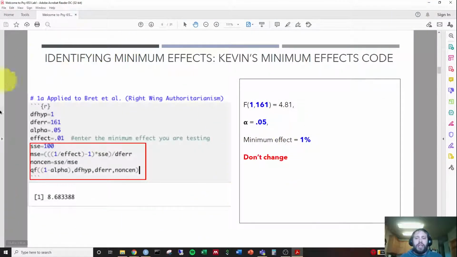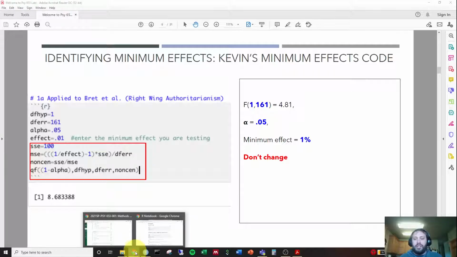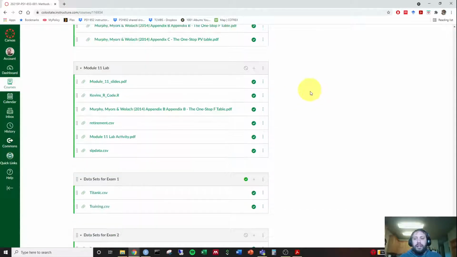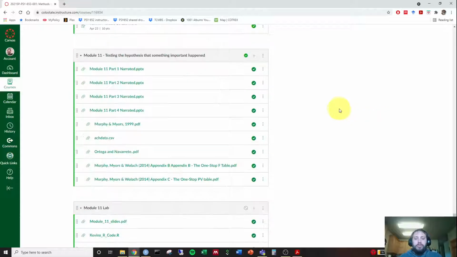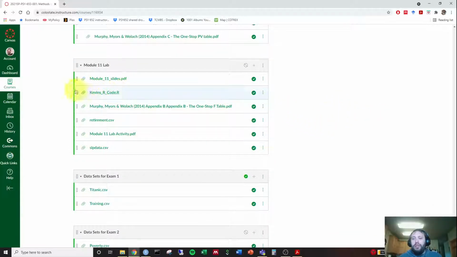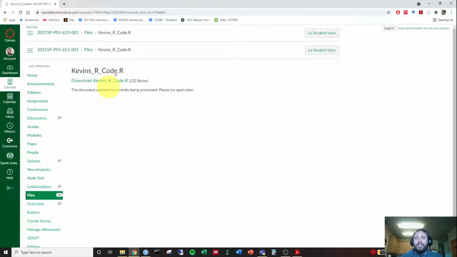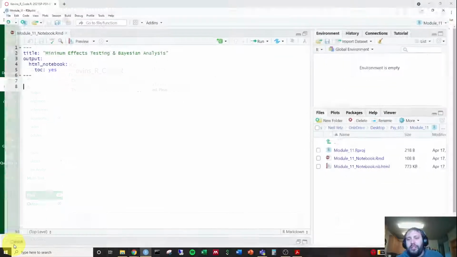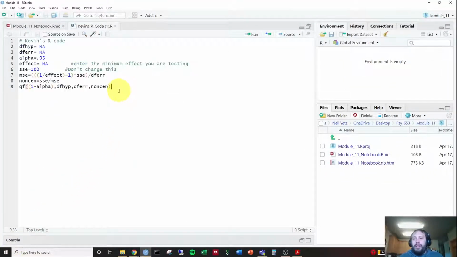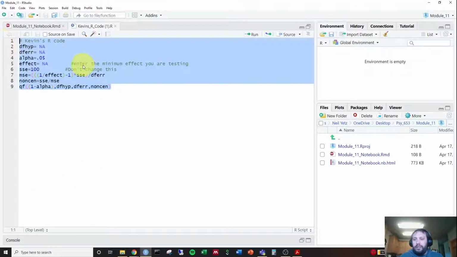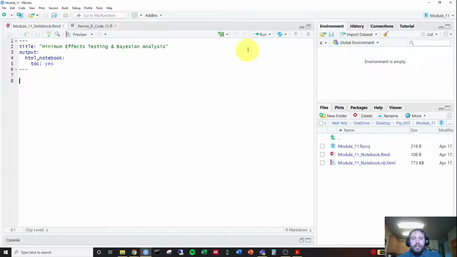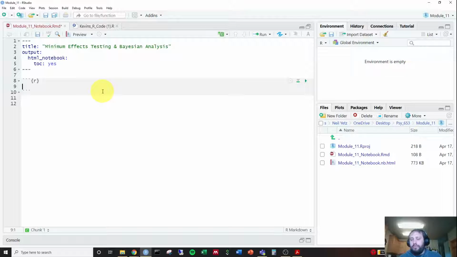and we're going to go ahead and just copy and paste this code into our R chunks, okay? So let's go ahead and find where it is. You go to your modules and then right here where it says Kevin's R code, with underscores, .r, and it's going to open up an R script. Now you can work directly within this R script. What I'm going to do is actually just copy it. So copy. Then I'm going to paste it into an R chunk here.